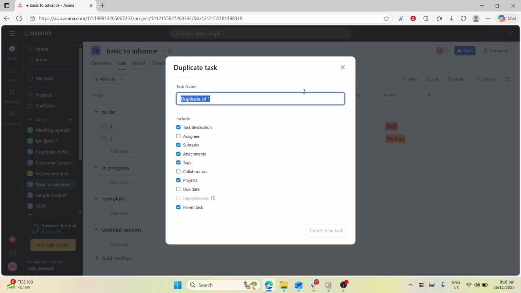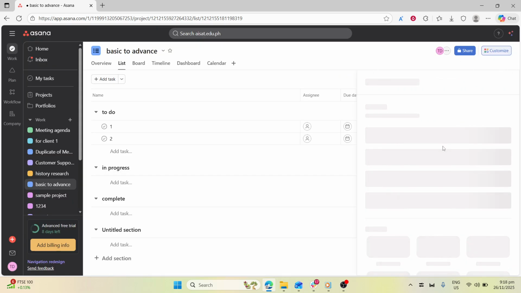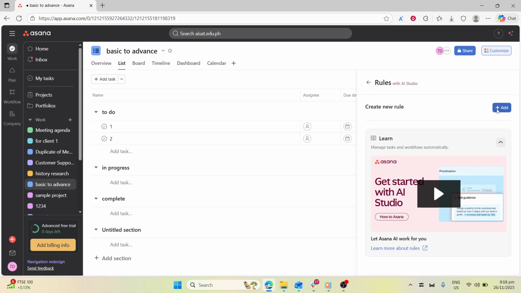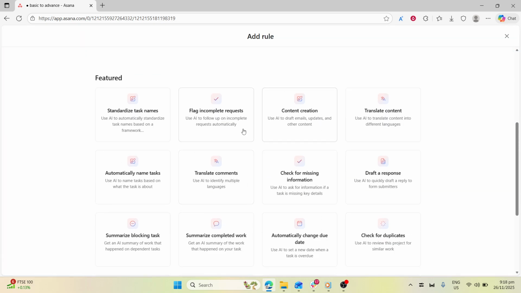Finally, automate with rules. For example, automatically assign a task when it moves into a specific section. Automation trims repetitive work so your team can focus on what matters. That's your path from basic setup to advanced control in Asana. Pause where you need, follow along, and you'll be managing projects with confidence.